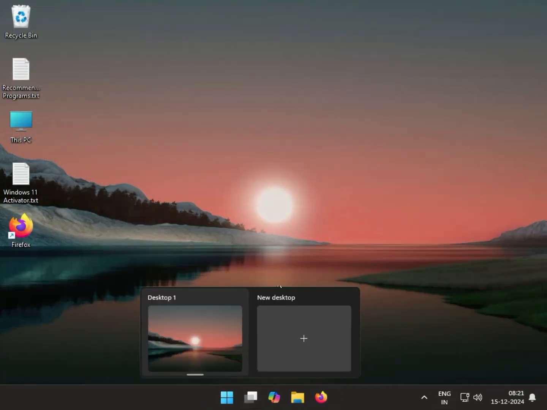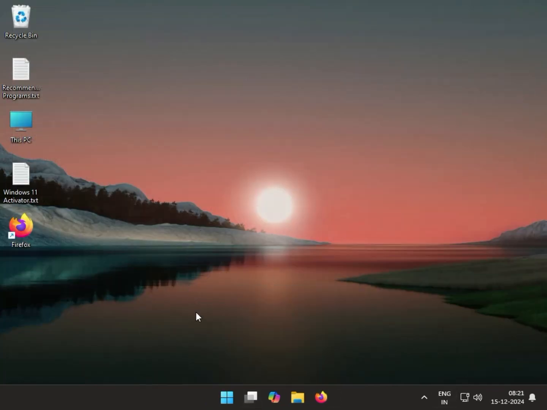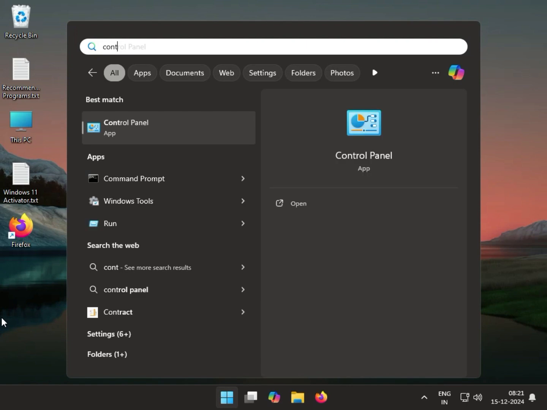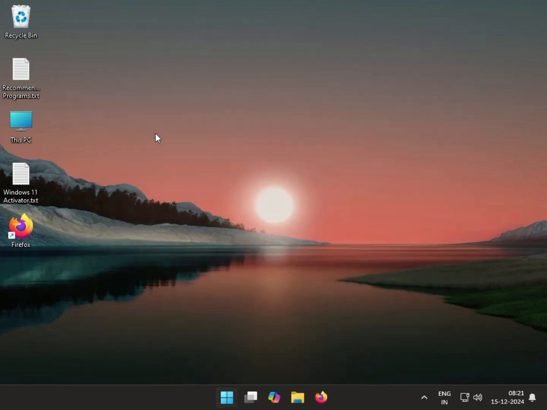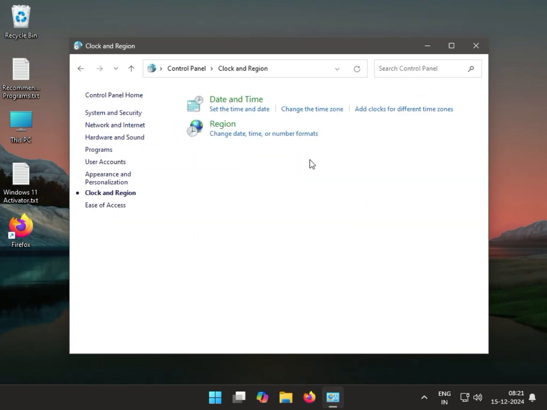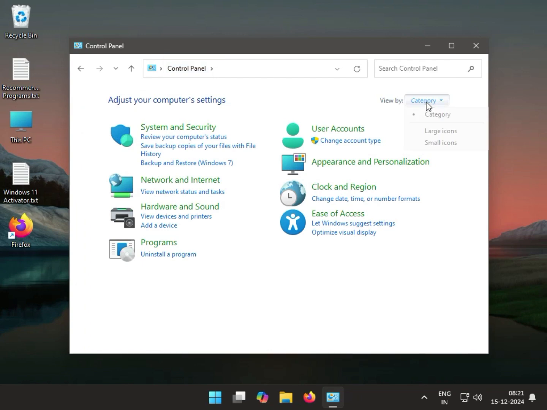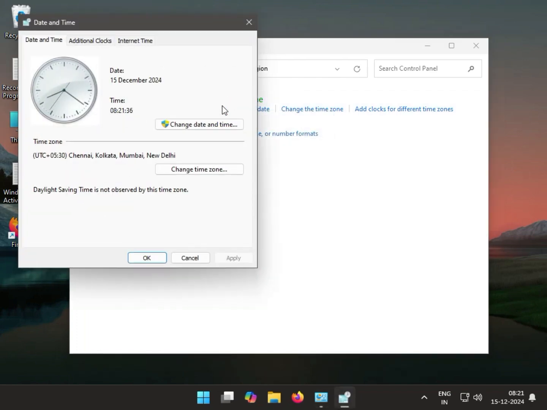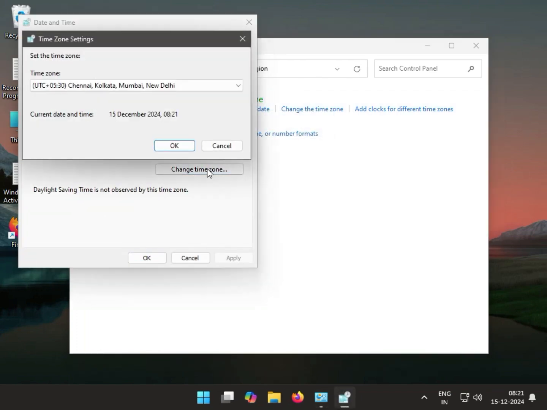Next guys, verify your date and time. So click to start, type control panel, then clock and region. So select category, then, okay, then click to date and time and choose your time zone.